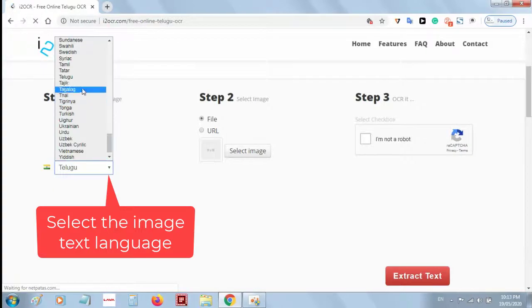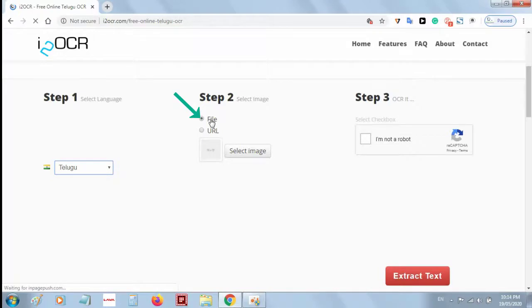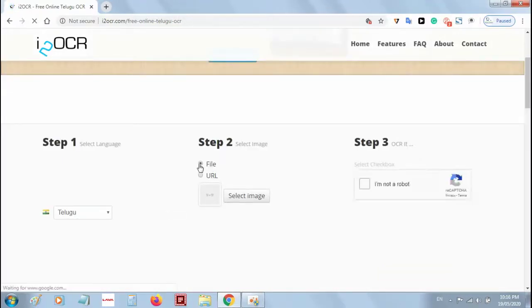In that, Step 1. Select the Telugu option from the list box. Step 2. Click on the File option. Now select the Telugu image file.